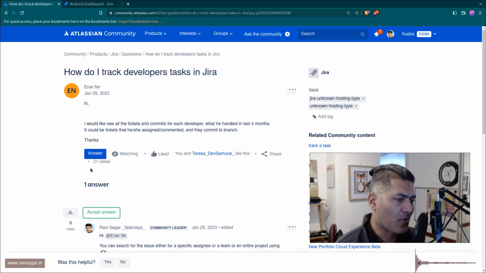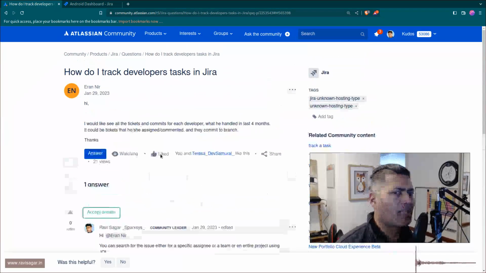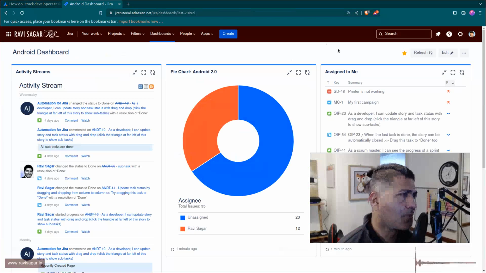Of course, you can always track using simple JQL the work items, the issues in Jira, that were assigned to someone. You can always create a simple JQL, right? And by the way, if you're new to Jira and you're trying to do something over a period of time, you can always use JQL.